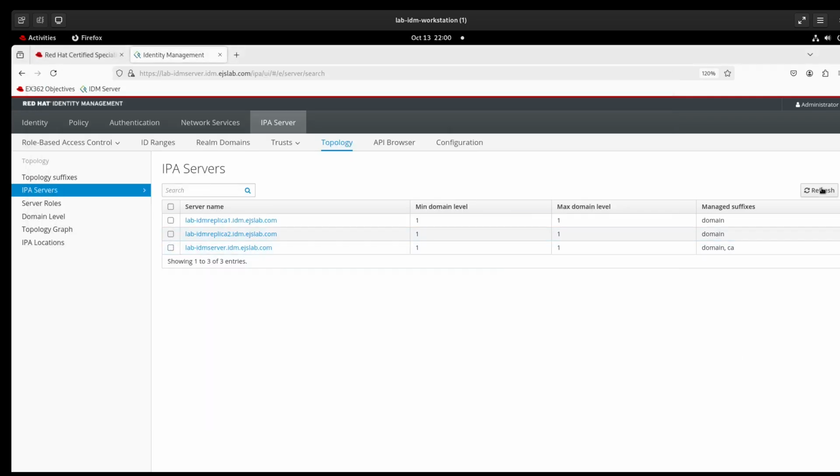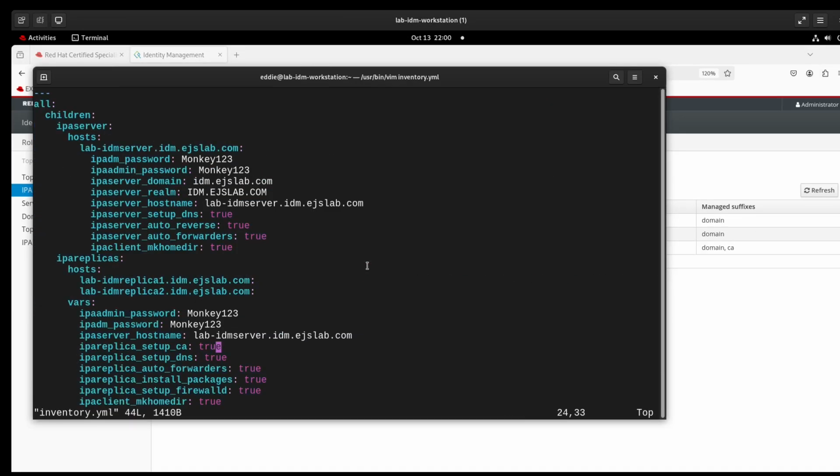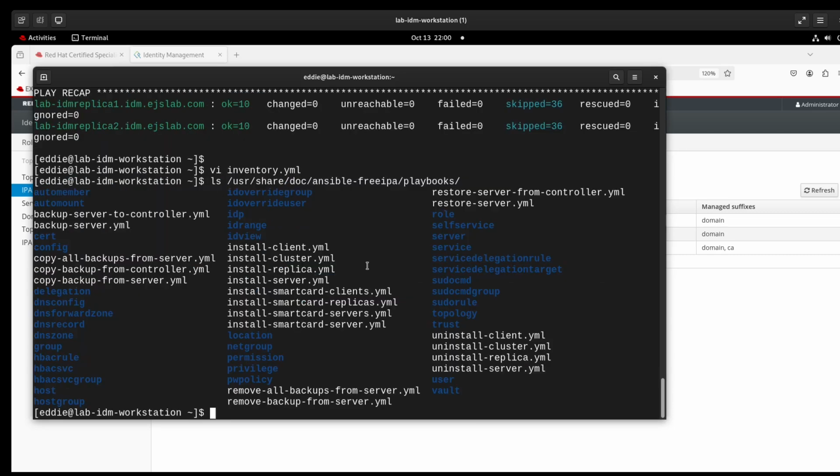All right, so we can do this. Yeah, we only have one CA server. So why did that? ipa_replica_setup_ca true. Oh, I might not be able to do that via Ansible. Well, now I'm curious. So ls /usr/share/doc/ansible-freeipa/playbooks. Let's look at cert.